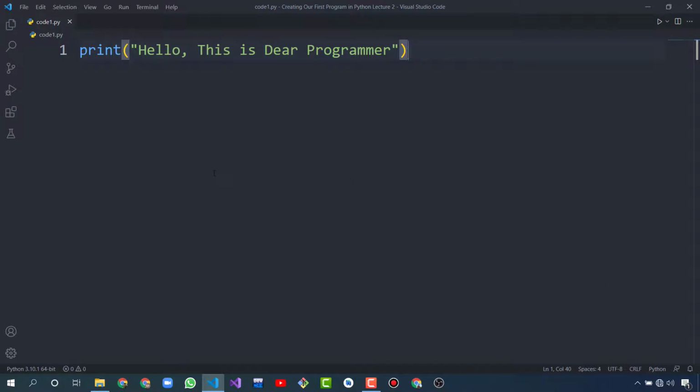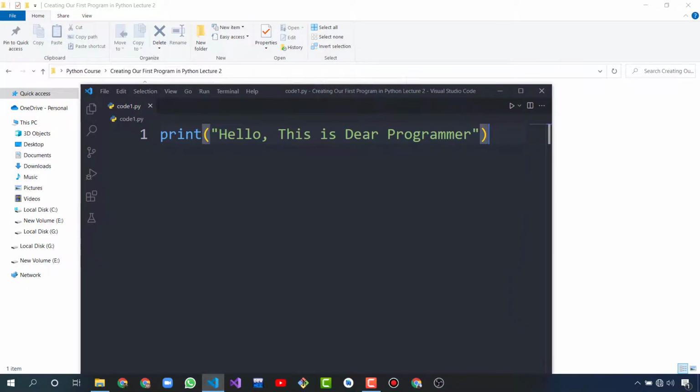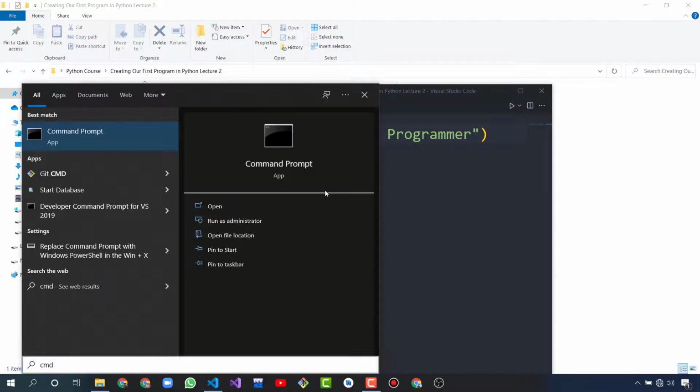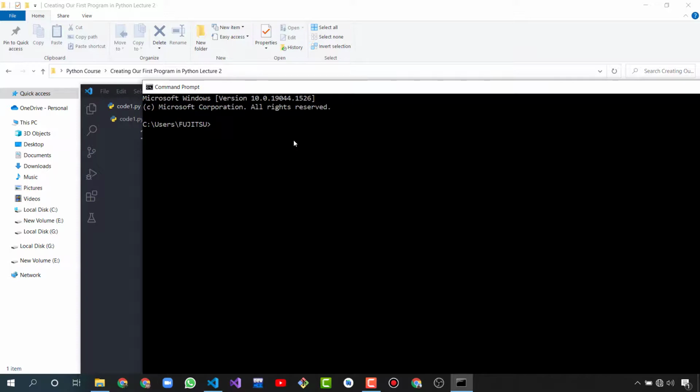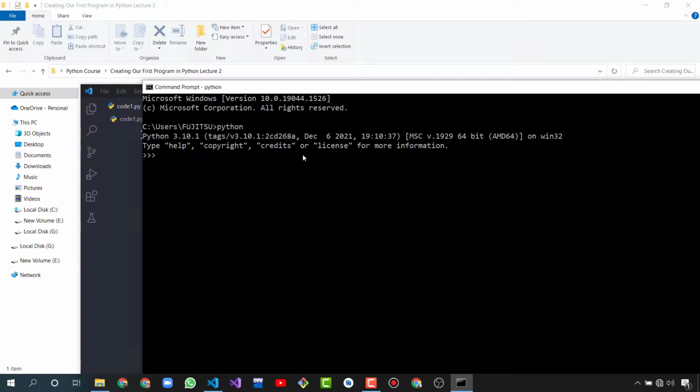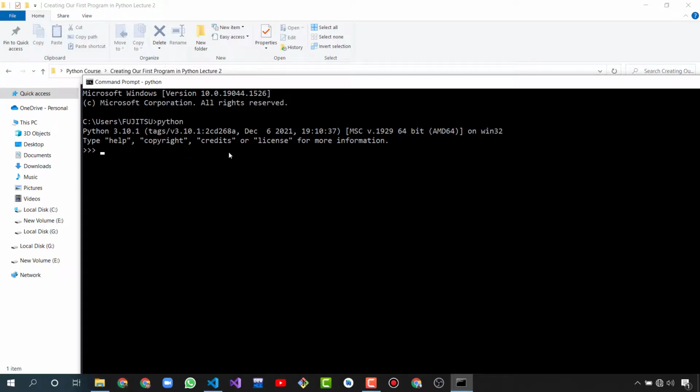Let me show you another way of running our program. Open your CMD command prompt. If you write python, it is an interpreter, or you can call it an editor. You can write any lines or statements of Python, and it will give output.